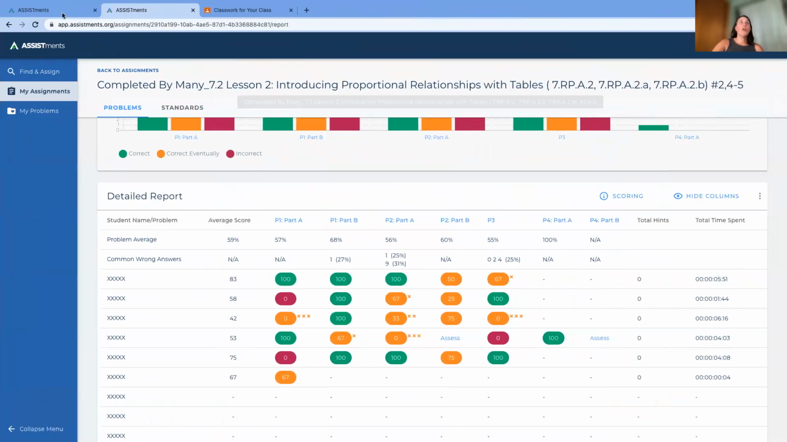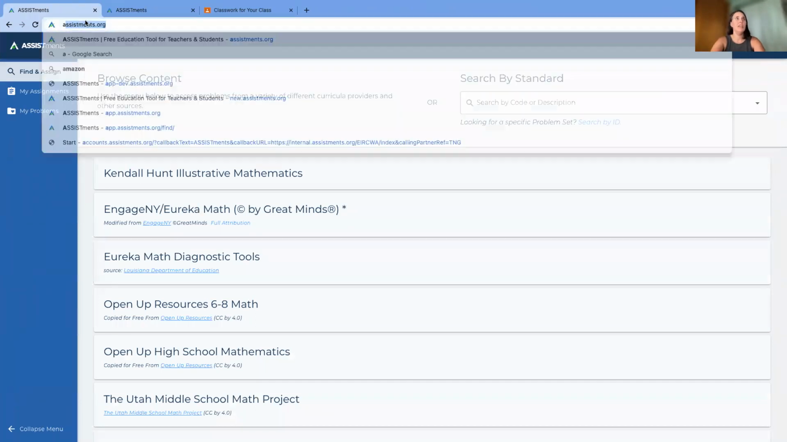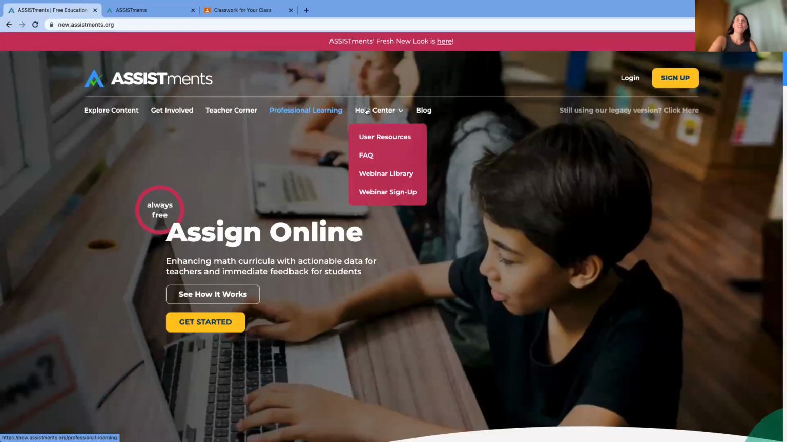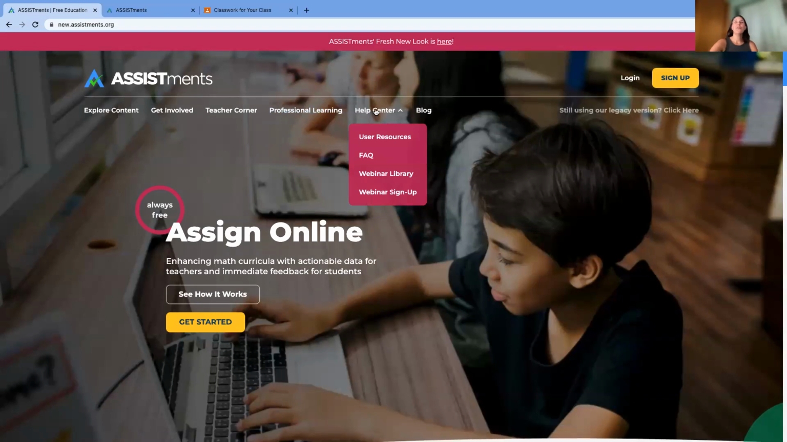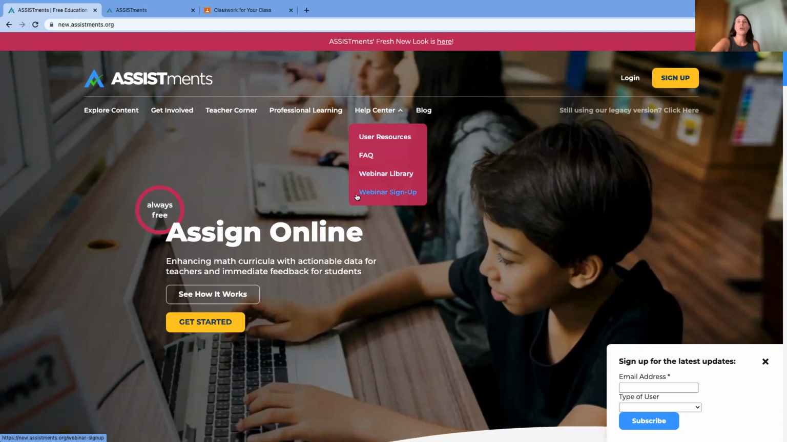And just to give you a quick tour of the assessments website, so you can find what you need once you get there and find what kind of tools we have. If you go to our help center, you'll find our user resources, FAQs. This is where you can find our webinar library to view any previously recorded webinars, and then our webinar sign up if you're looking to register for future sessions.